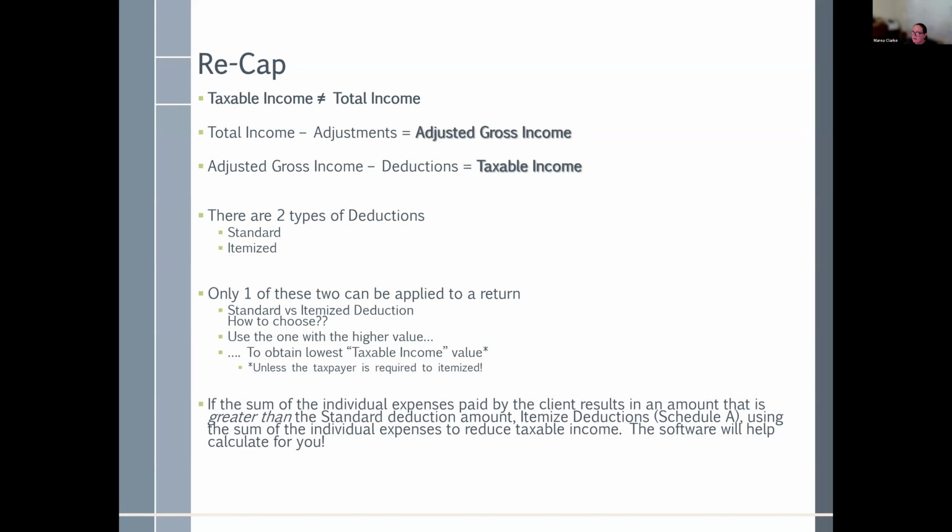All right, so coming back again, taxable income. What you pay taxes on is not all of the income that you receive. You take all of the income you receive, you subtract adjustments to get adjusted gross income, or AGI. From AGI, you subtract your deductions, whether it's your standard deduction or this list of itemized deductions, to get your taxable income. Only one of those two things, standard or itemized, can be applied. Generally, you're going to choose whatever is of the highest value unless the taxpayer is required to itemize.